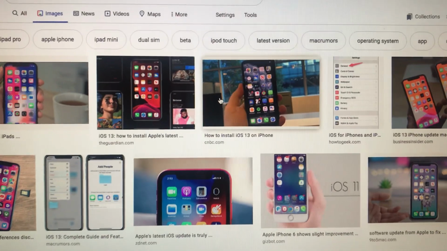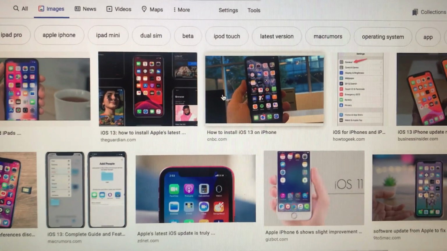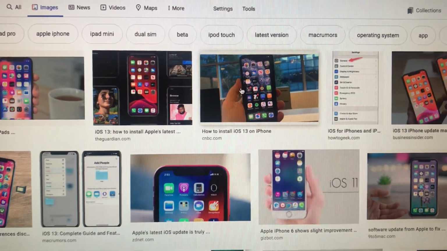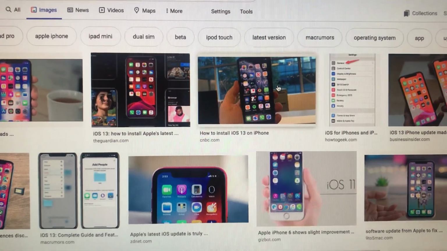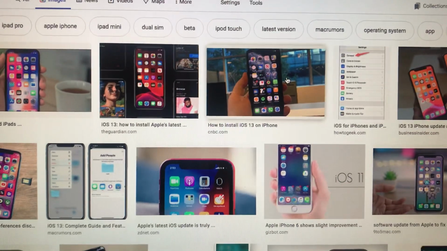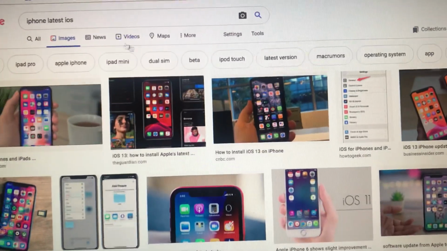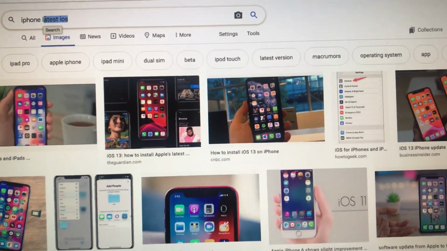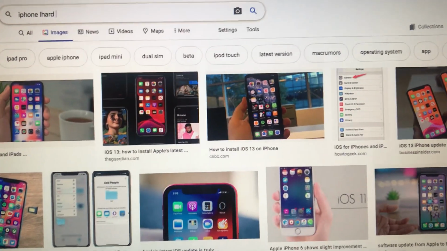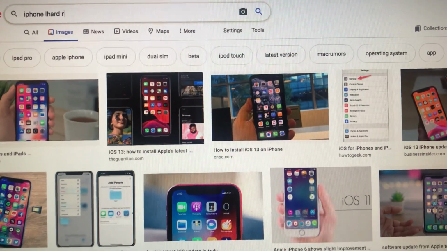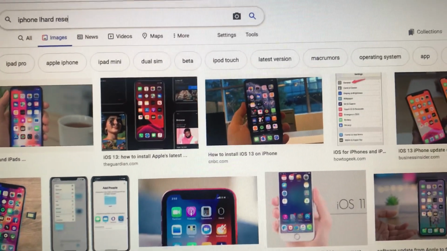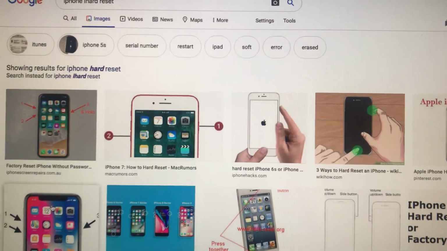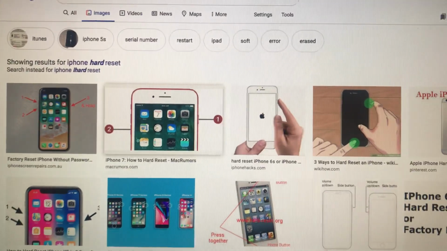So after you do it, you can also try to hard reset your iPhone. Just press two buttons, home and the power button, for about 10 seconds. You will see that your screen will disappear, and also you will see the Apple logo. After you see the Apple logo, it means that you successfully made a hard reset. So here you can see how you can do a hard reset.